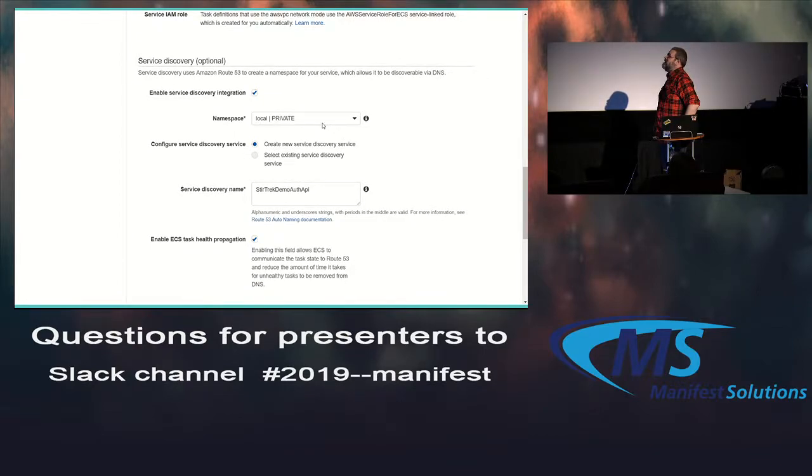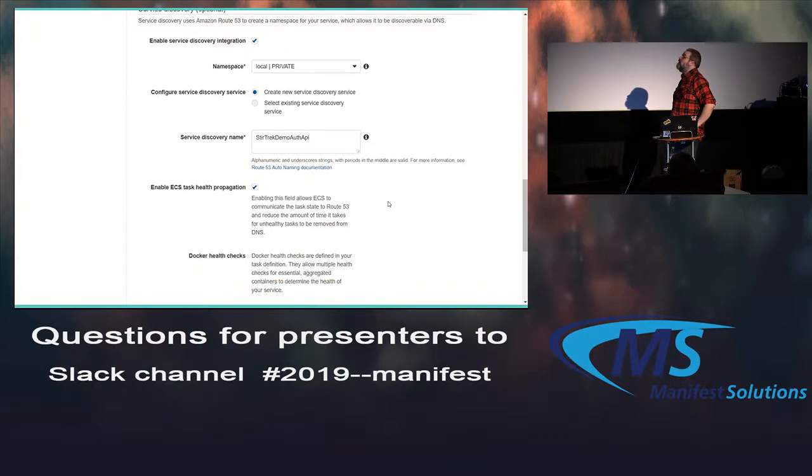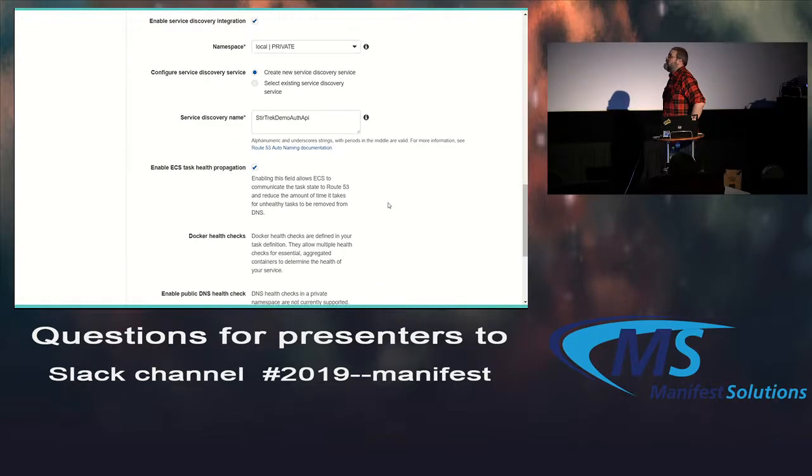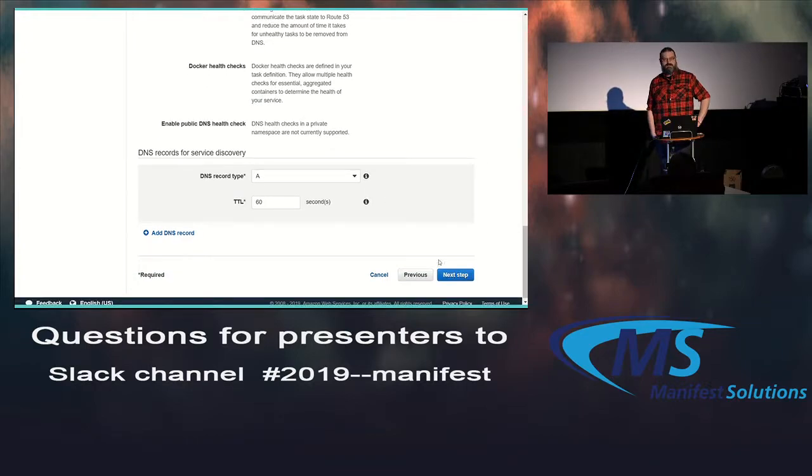Luckily, this is not a talk on security. And then I just wanted to show you an information bubble here where it tells you what the namespace is. And then I got local private. Private means only my network can access it. Okay, so I do have some security in place.